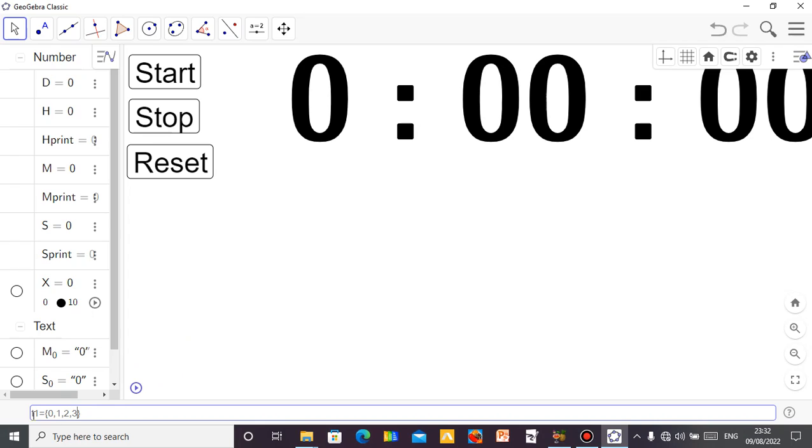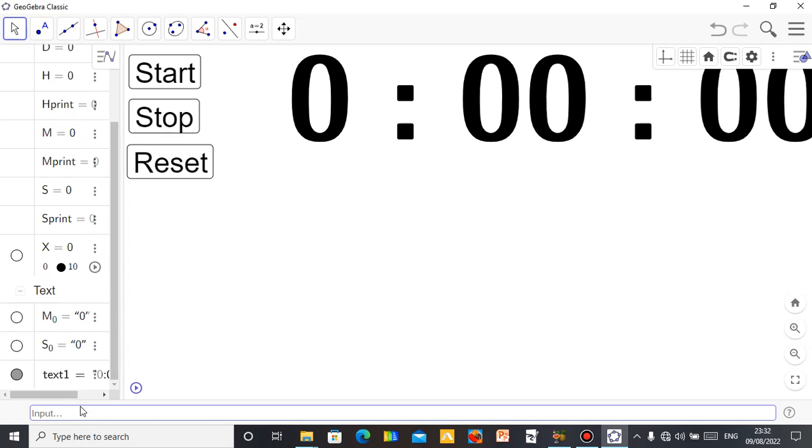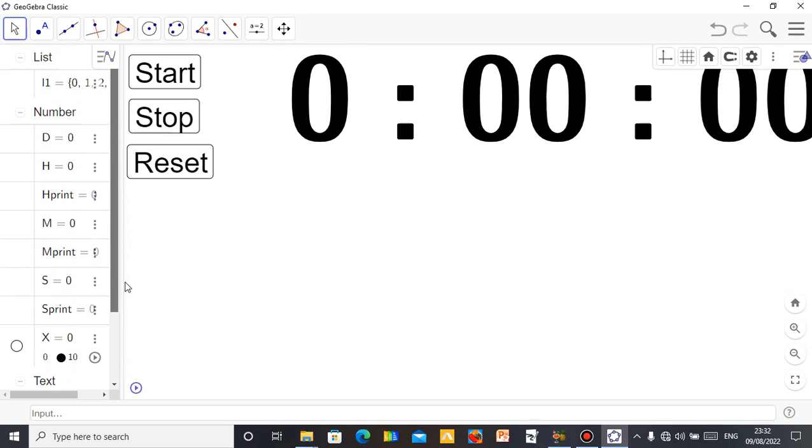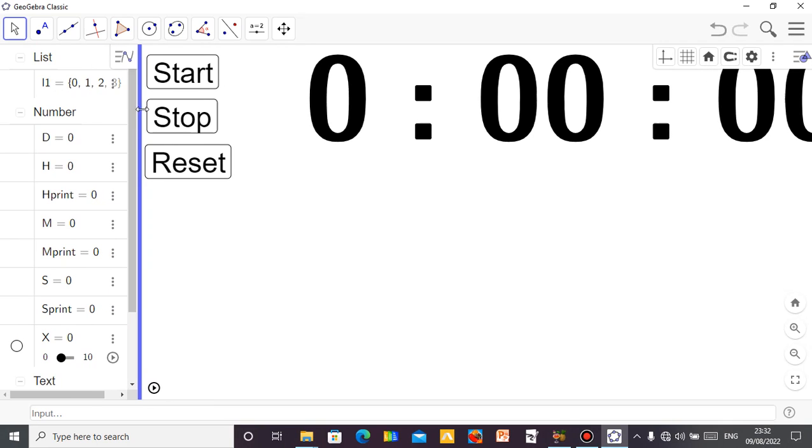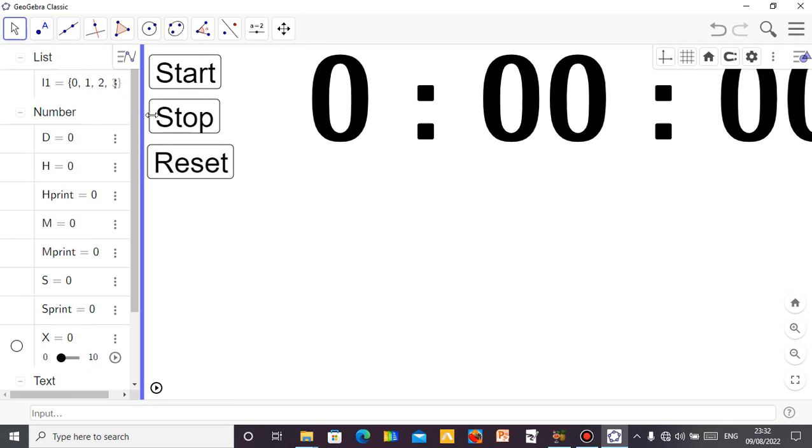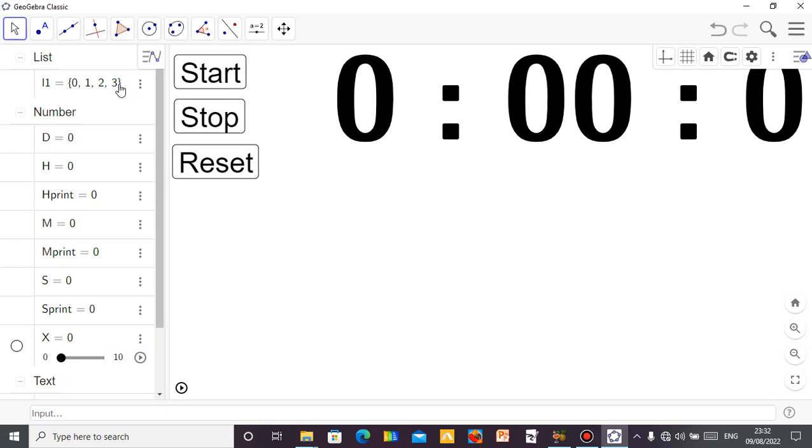Alright, now that I've defined my list, I have just 3 questions I want in this applet. As you type it here, then press the enter button. You see it has disappeared from here. Then scroll this algebra view up. You will see lists here. So L1 has been defined as 0, 1, 2. If you place your mouse here and drag down, you will see 3 is there, just like that. So I have 3 numbers here. The 0, I don't want to attach any question to it.